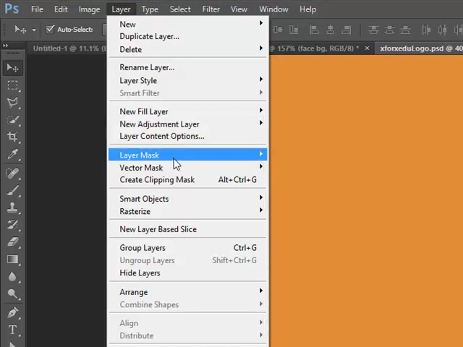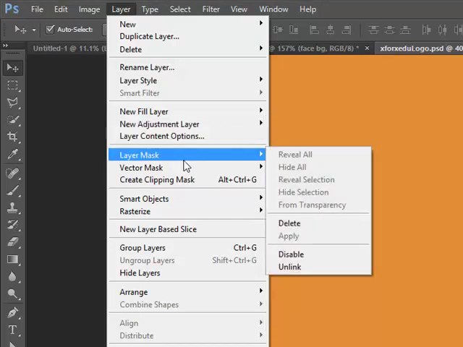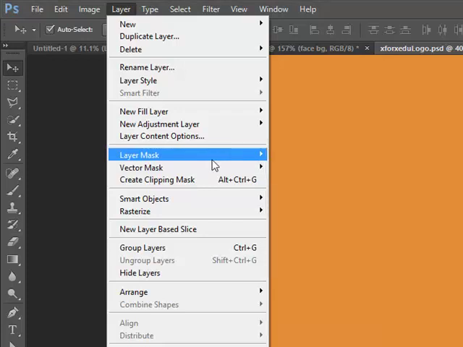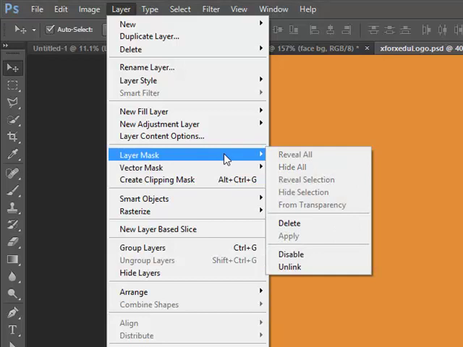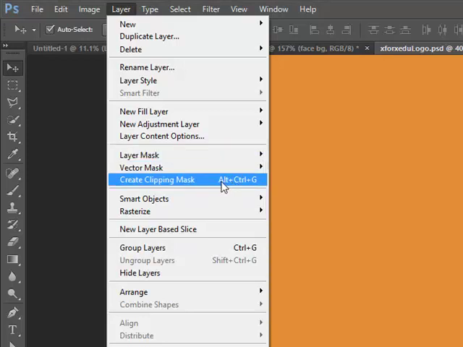So layer content option, we have layer mask. We're going to be working on it in layer videos separately. Just know that there is something we call layer mask and vector mask. We have seen a lot of effects with transparency in Photoshop. That is what we use layer masks for. And we have create clipping mask.